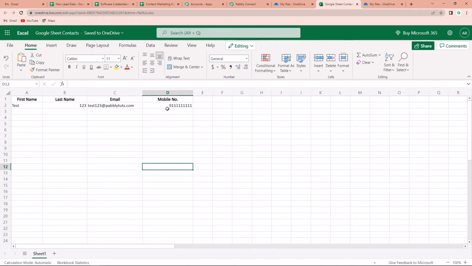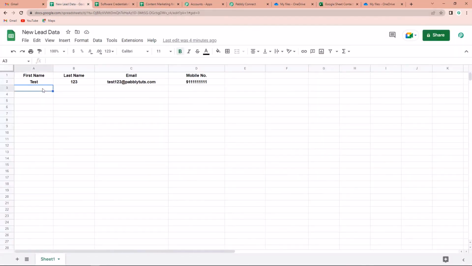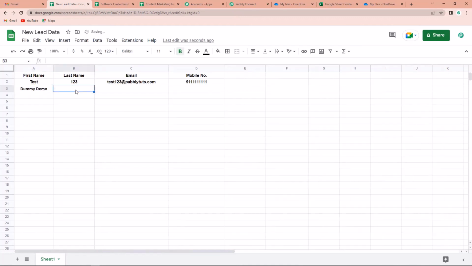Now we have to also check it in real time. So I'm going to go back to my Google Sheet and fill in another information. So let's say the name is dummy demo and the last name is 123. And then we have the email address dummydemo@pabblytudes.com, and then we have the mobile number. So we have to check if the same data has been captured by our Excel sheet.